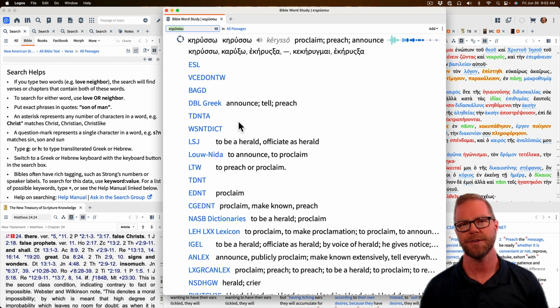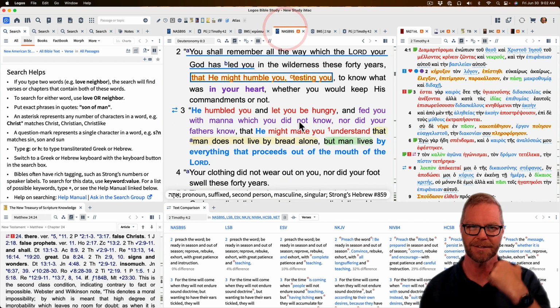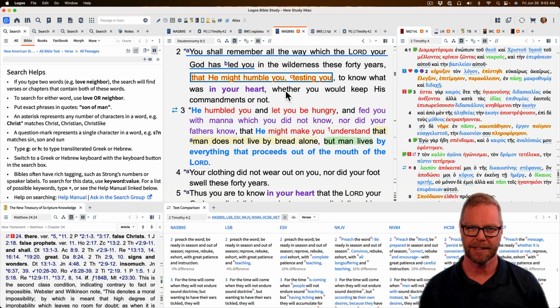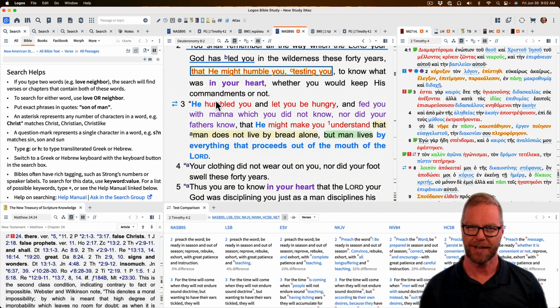But what if you're in the Old Testament? So let me just go through here. We have an Old Testament text, and here we have Deuteronomy 8:3. You can see this is Deuteronomy chapter 8, and there's the great text here that Jesus quoted to Satan, that man lives by everything that proceeds out of the mouth of the Lord.